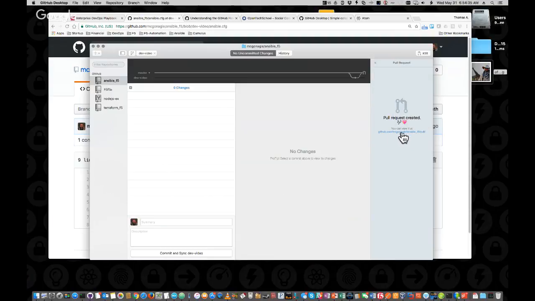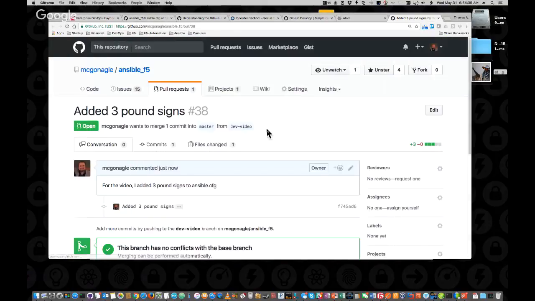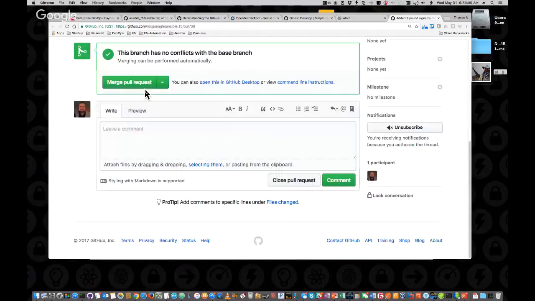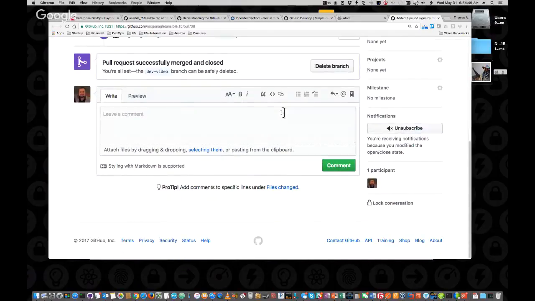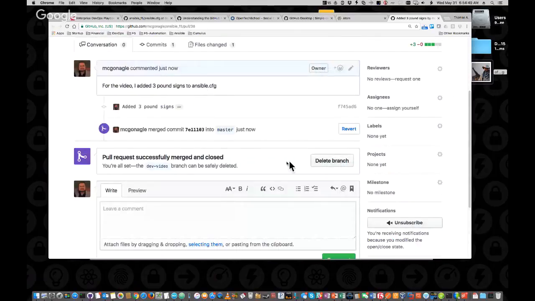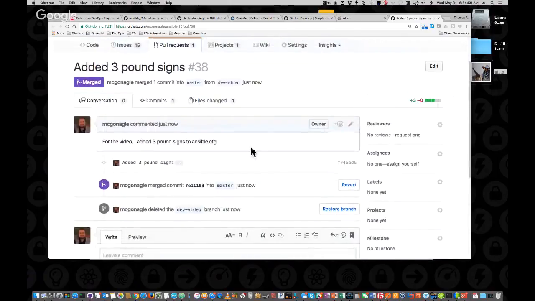You can view it and I can click on this link, and this link brings me to the pull request. And what I'm going to do is say merge the pull request. I'm going to confirm the merge, and then it pulls in that merge request, and then I'm going to delete the branch from GitHub. The dev video branch can safely be deleted. I'm going to delete this branch from the GitHub website, and it's gone now.